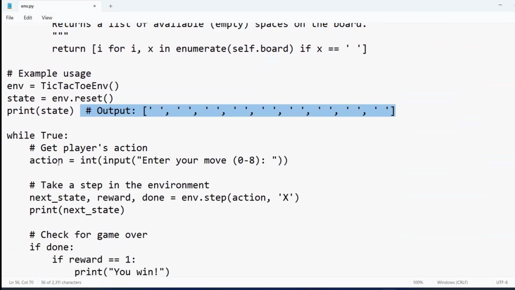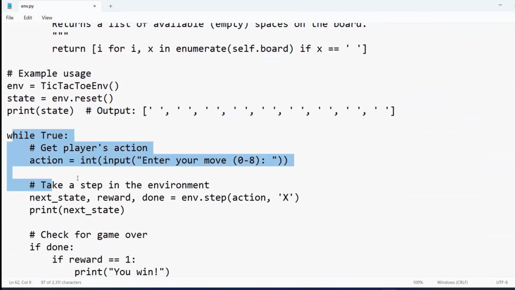Now this is actually where the execution starts. Action, this is where you will be asked. You can enter an integer value, so this will be 0 till 8, okay, so totally 9 positions. So this is the step in the environment.